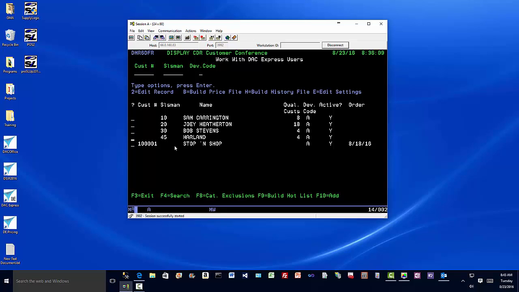So now, next thing we want to do is build a price file. So if you use the B option, put it next to his account, and you'll notice that the DAC Express price file is being submitted to be built. Now, sometimes if this really has a lot of customers, it may take a little longer than others, but you know that it is submitted and it's being readied. If you also want to create history files, you would put an H there, and basically it would create the history files that he can use within DAC Express.